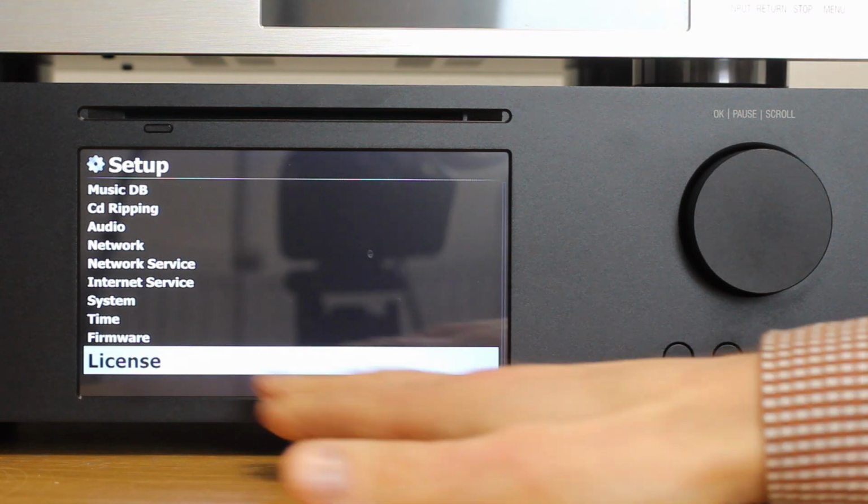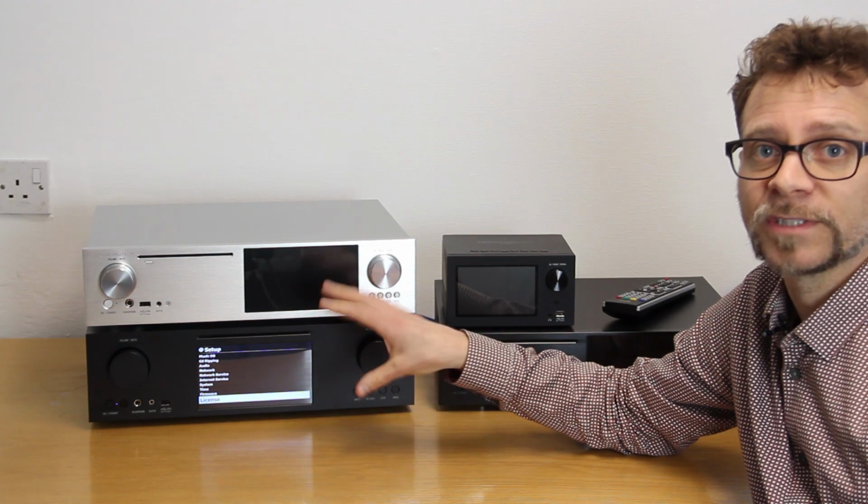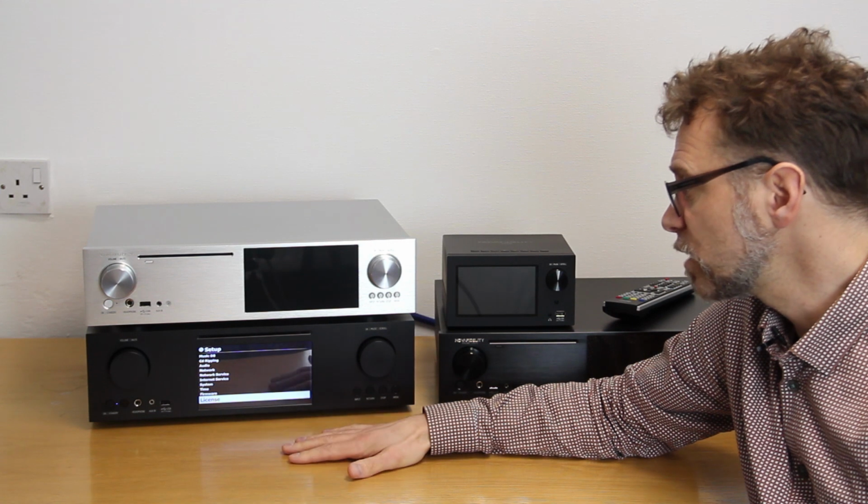So when you're checking this, I should point out, make sure your machine is connected to the internet, because it needs to be able to contact the Gracenote server to activate those licenses. So once we've done that, we are then ready to look at the settings for CD ripping.